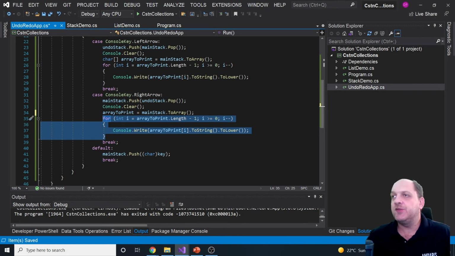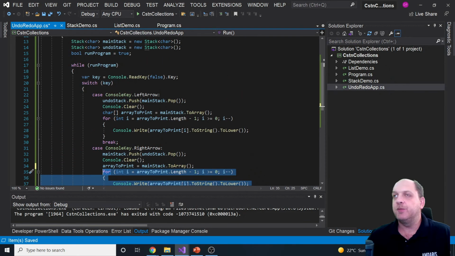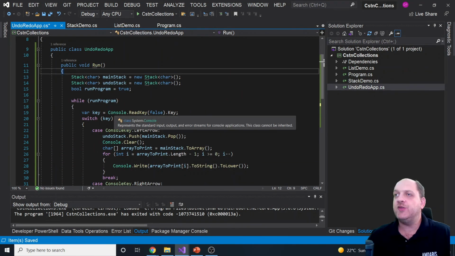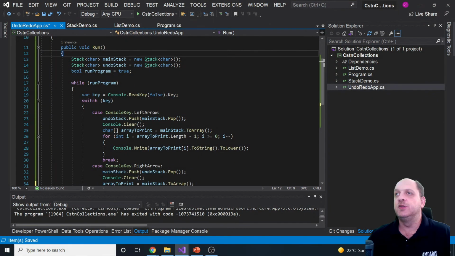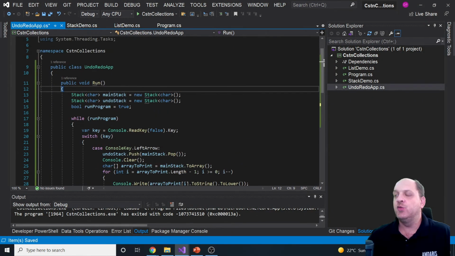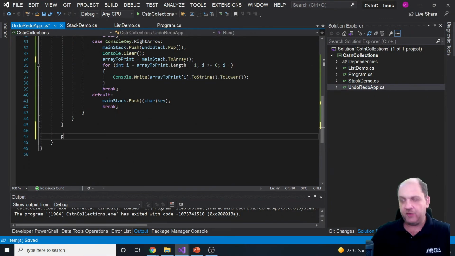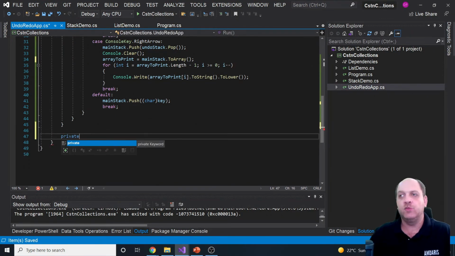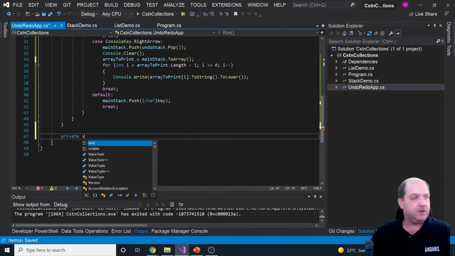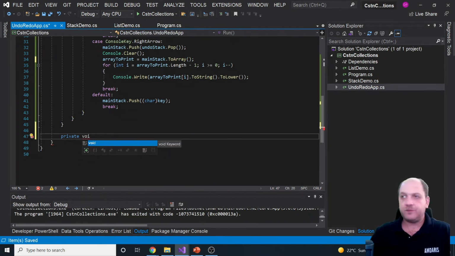Well, we can extract this functionality of printing something to the console into a separate method, which of course is a method that should be known only by the UndoRedo app class. So we'll make it private because only this class should know this method and how to work with it. And it would be a private void. It won't be static. We don't actually need a static one. And here we will have a print, let's call this print stack.